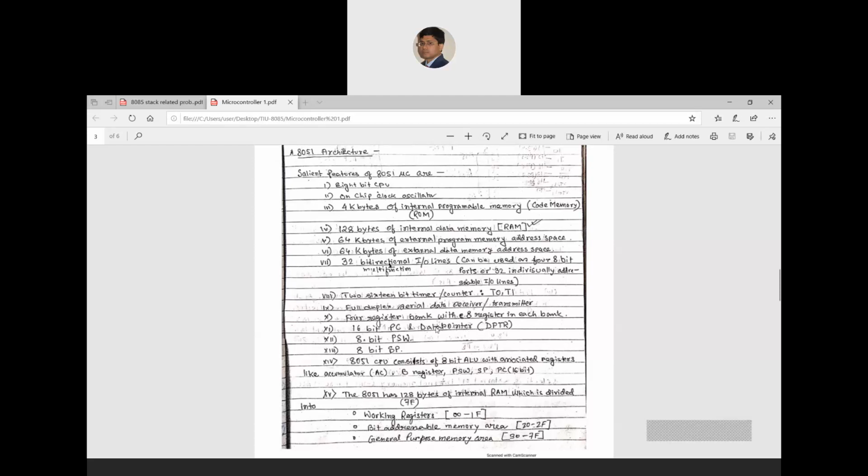Okay, then you can see the PSW, program status word. The program status word is a little different with respect to 8085. But the stack pointer here is 8-bit in length, so the stack pointer is not 16-bit. We'll see why it is 8-bit, right? Okay, next.